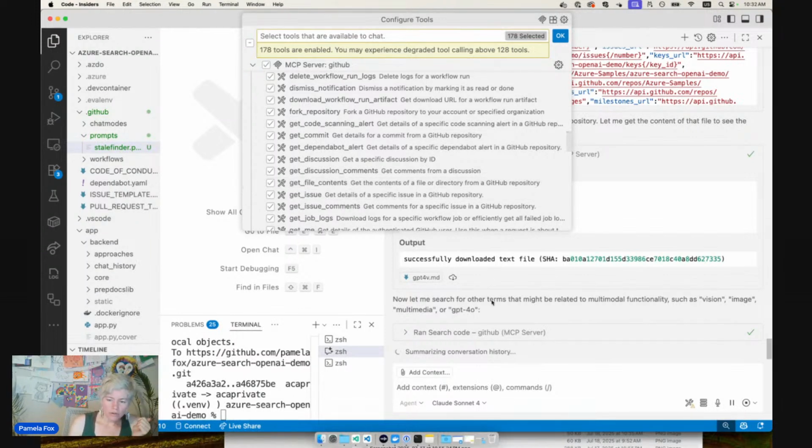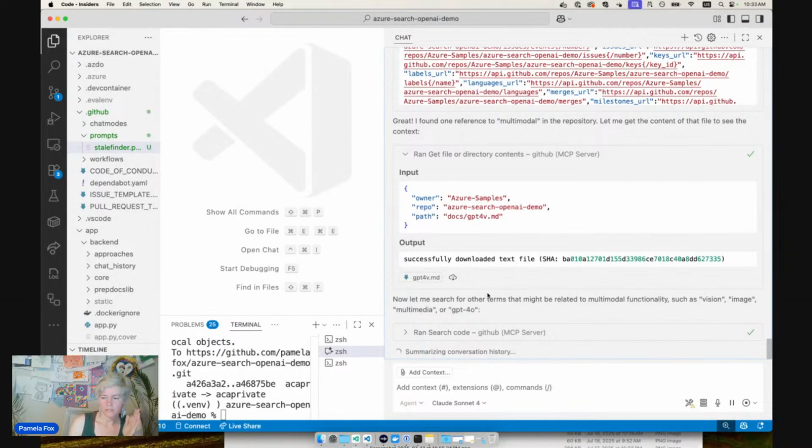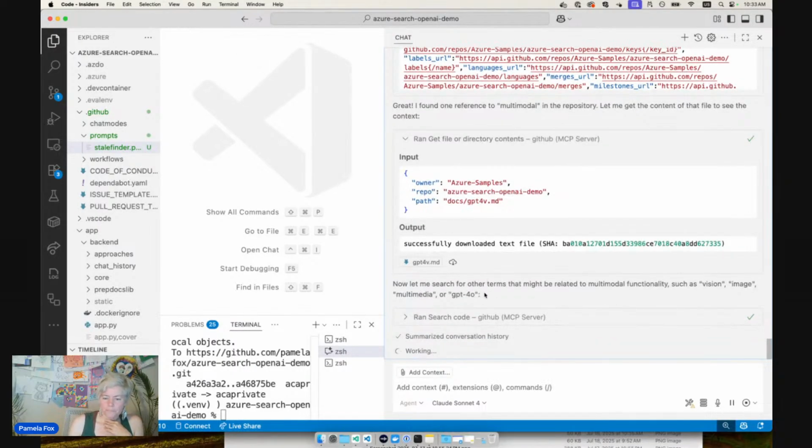It has search code. With those things combined, we could just even tell it, hey, use get file contents in order to get the README and search the rest of the markdown files. Like read the whole README, search the rest of the markdown. So it can do these things.